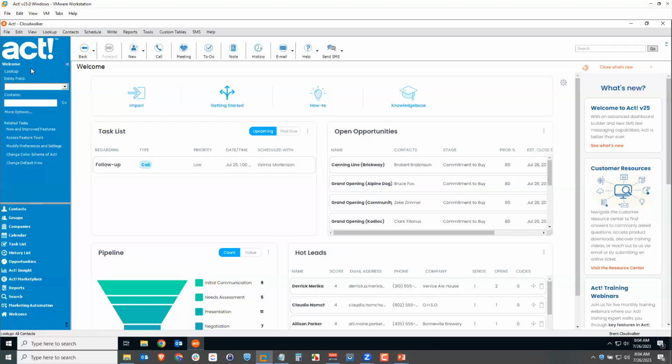For example, on the left side is our left navigation. So these buttons down below on the left, this helps you just navigate to all the different areas within ACT. Now, this is where these buttons appear on the desktop version, but in the cloud version, these buttons are up at the top.